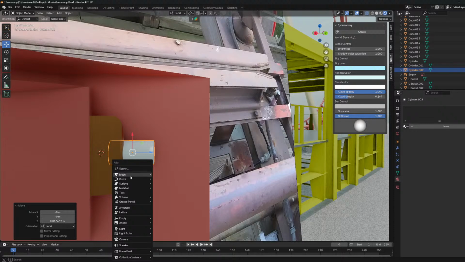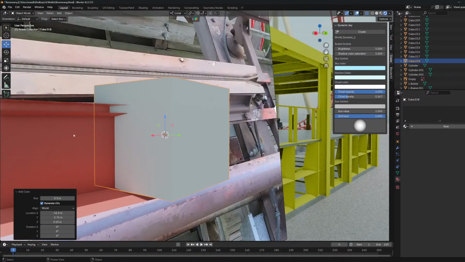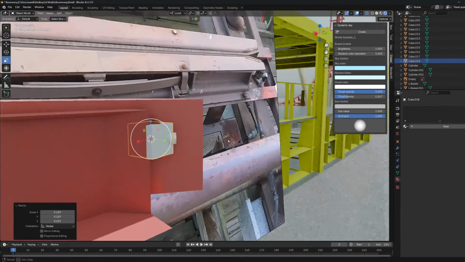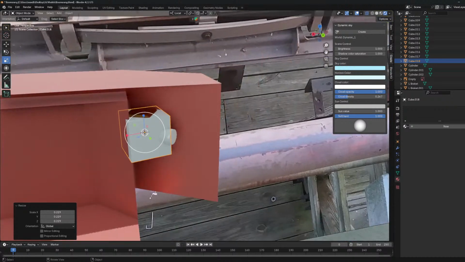Alright, let's add another cube, and scale this thing way down. This is our little turning point here where we go back down. And we'll texture this stuff in a moment.